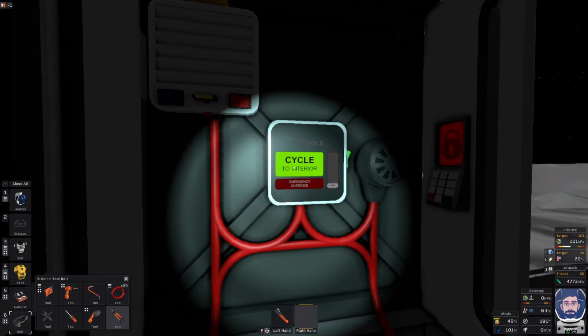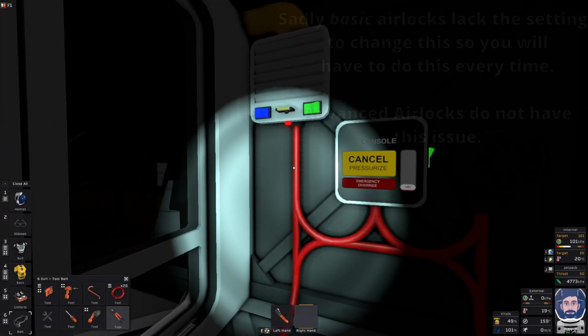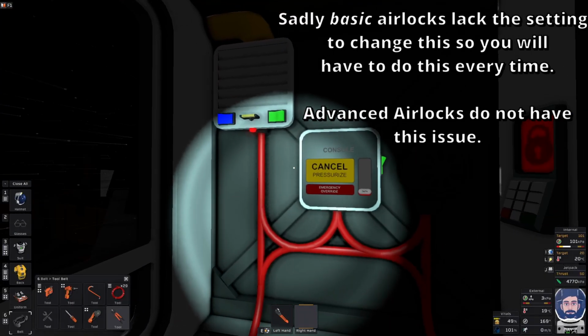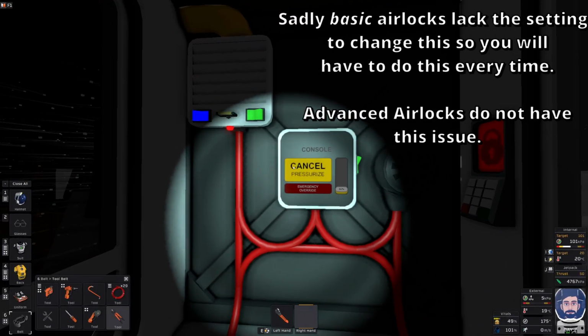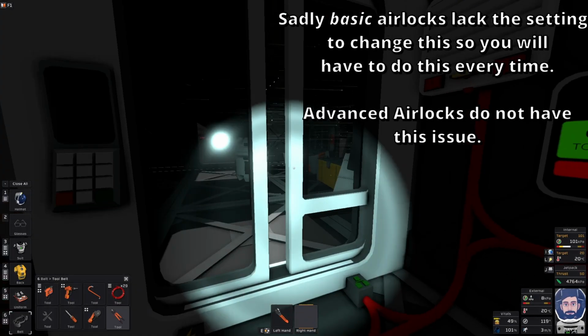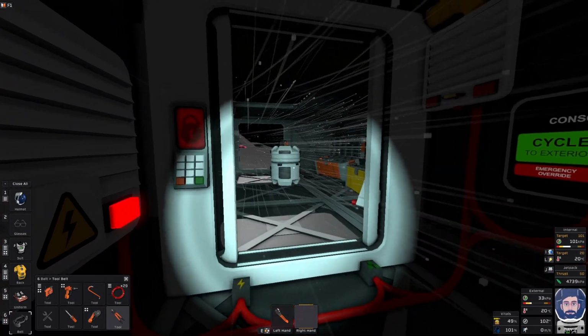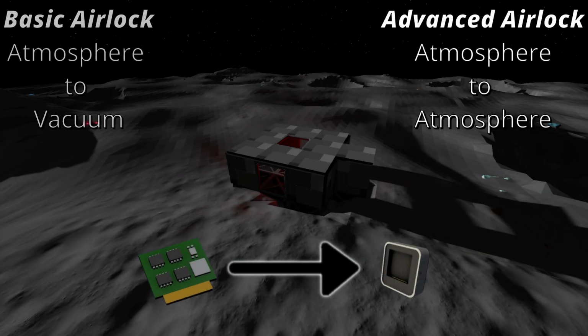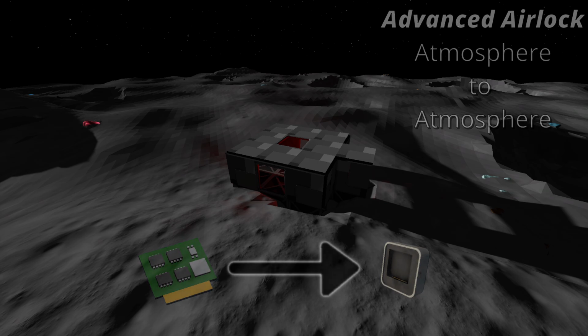However, if we try to go back in, it won't be able to pressurize, and that's most likely because the pressure of the base is far too low. You can hit cancel pressurize with almost no issue. Just be aware of things that might fly into the airlock when the air comes in. Now, I'll cover advanced airlocks.